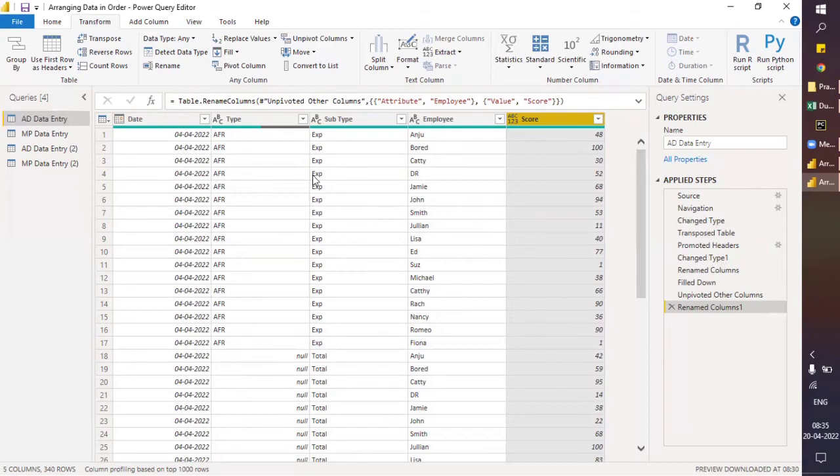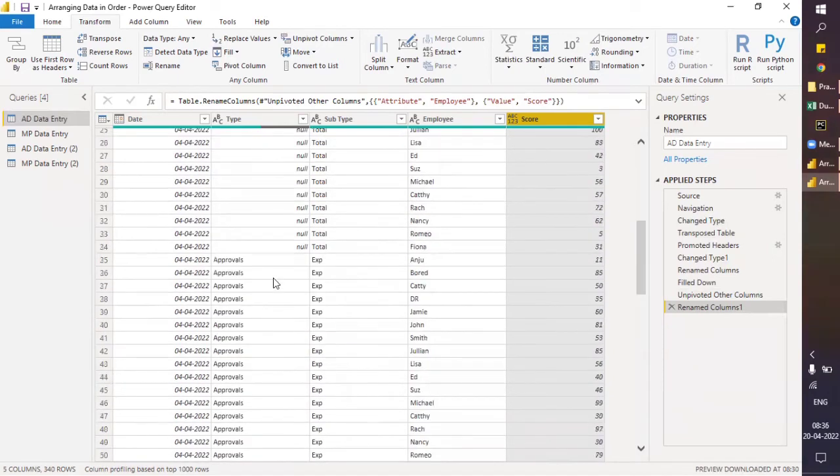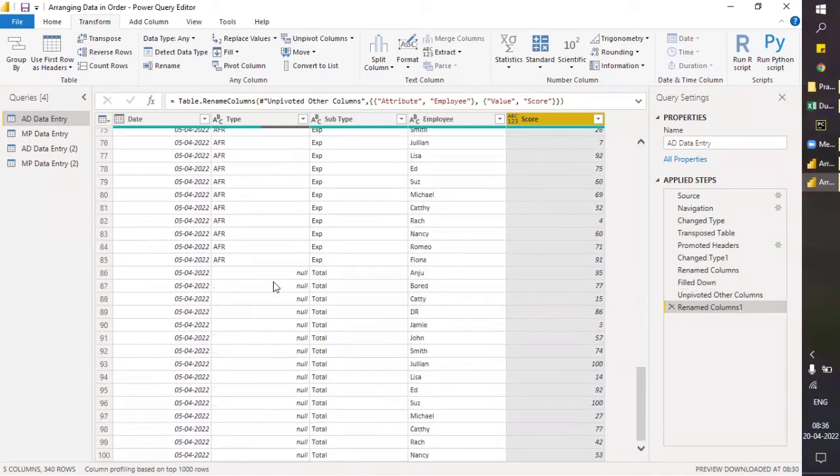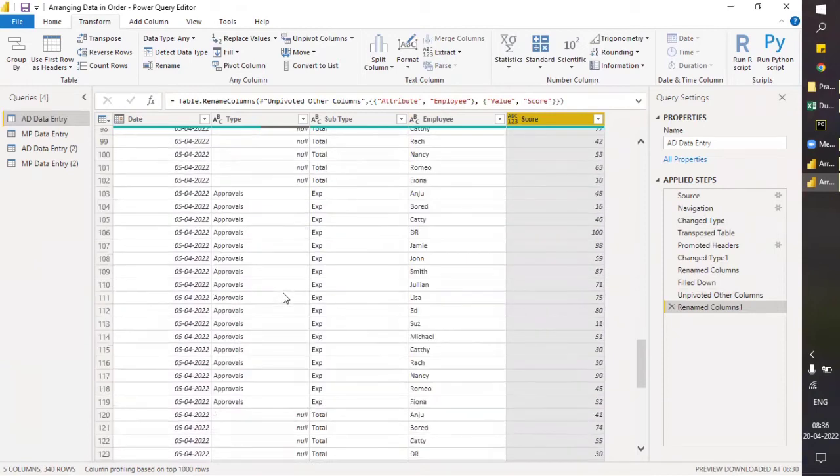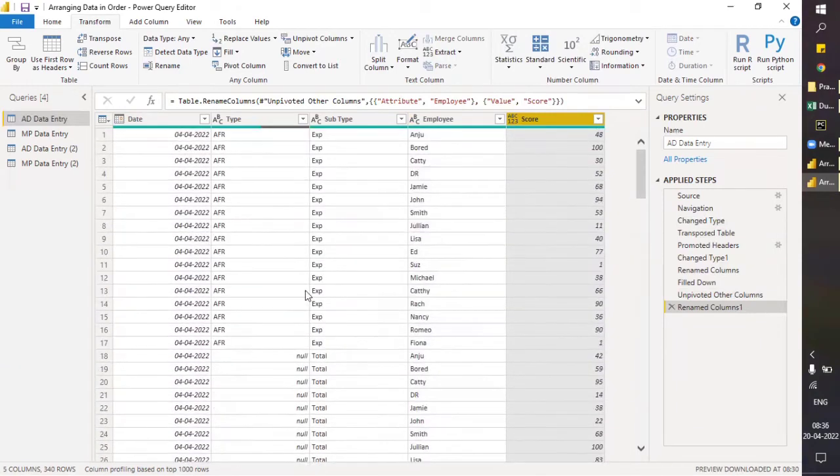This is not yet complete. You can see nulls are coming. So now what should we do?